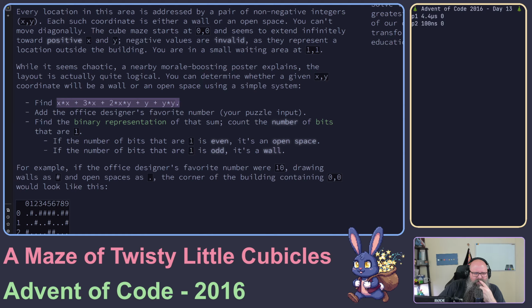Add the office designer's favorite number, your puzzle input. Find the binary representation of that sum. Count the number of bits that are 1. If it's even, it's an open space. If it's odd, it's a wall.